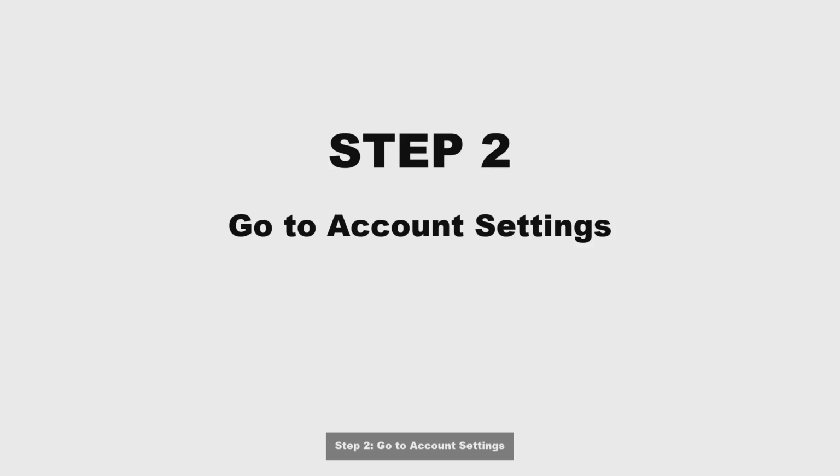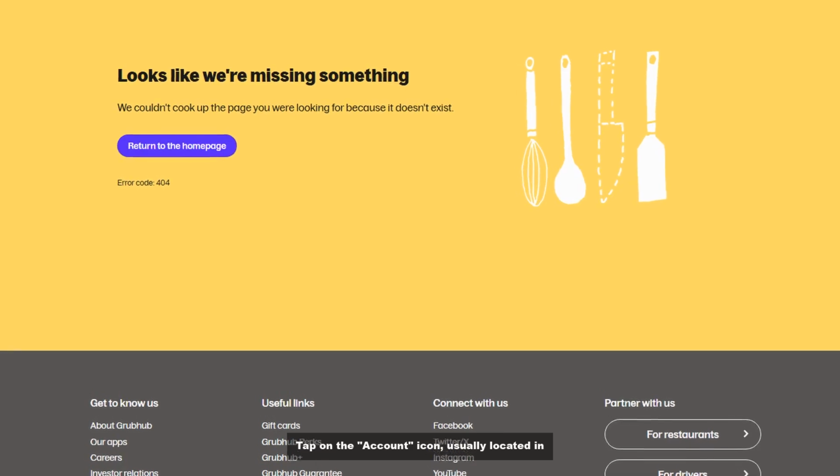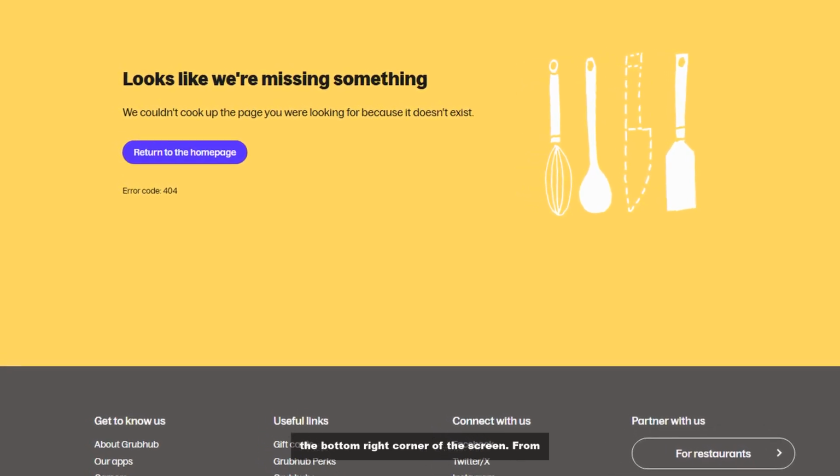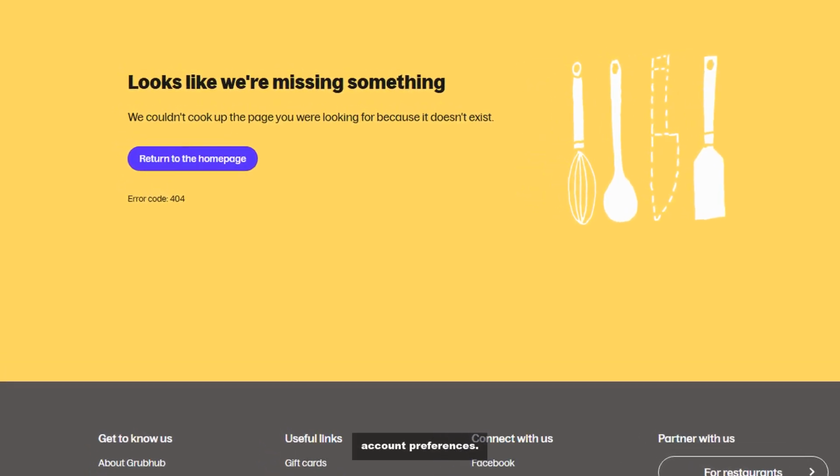Step 2. Go to Account Settings. Tap on the account icon, usually located in the bottom right corner of the screen. From there, select Settings to access your account preferences.